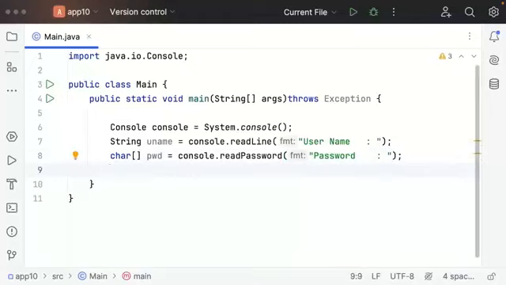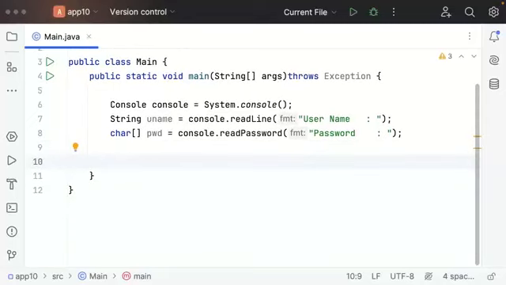Now the password data will be displayed. The user will enter the data, but that password is not visible for us. We are going to read the data and keep it inside pwd. Okay, both the data is available. Then next, I need to check whether the data is properly provided or not.